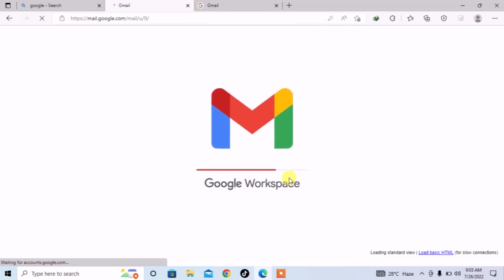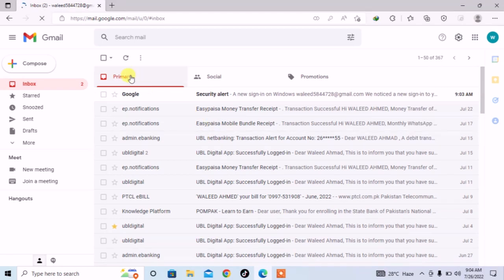Then your Google Workspace or your Gmail page will open. You see that my Gmail account has been opened. Then I will click on, or you have to click on, compose.